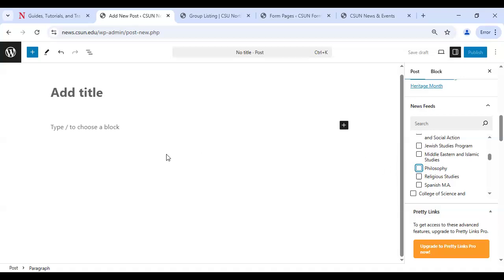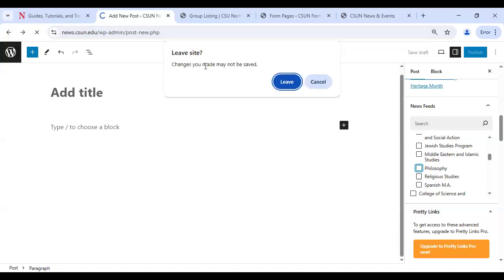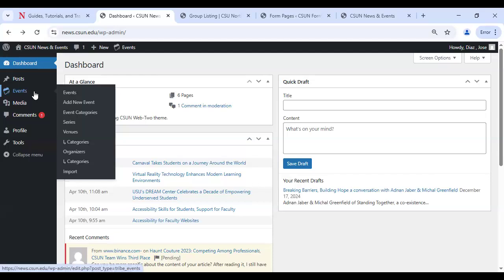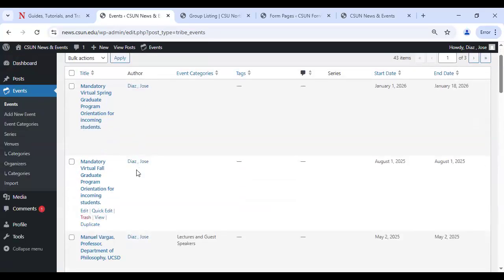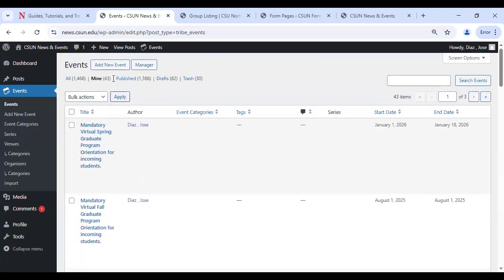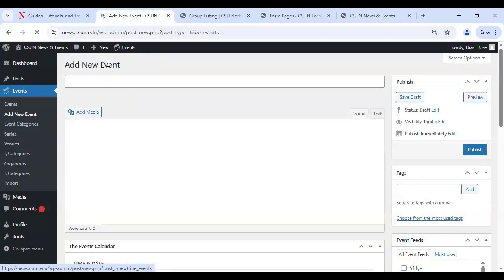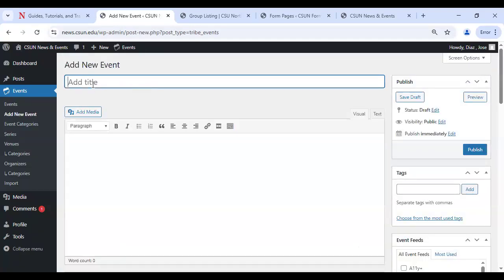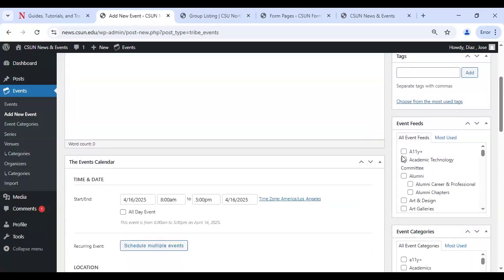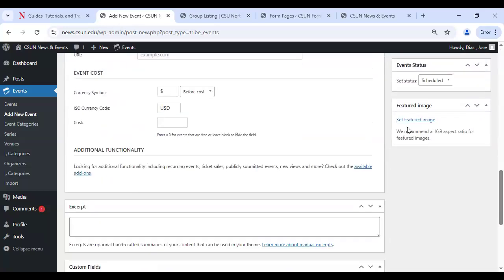So that comes with the post. I'm going to go back and show you the events. As you can see, I can only see the ones I created. I'm going to go to add new event. Event title, no special characters, it doesn't like it. You put your text, you put your feature image. Scroll down right here. Feature image, that makes it appear on the feed.